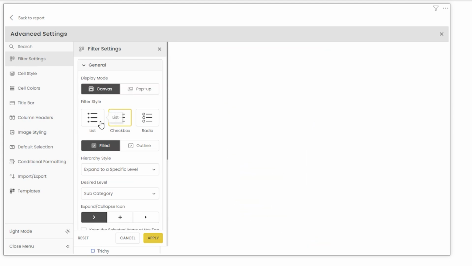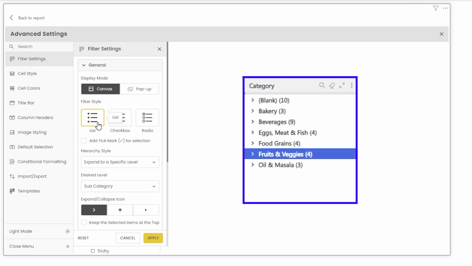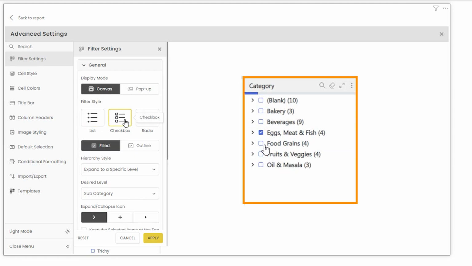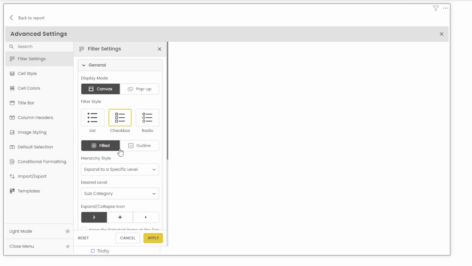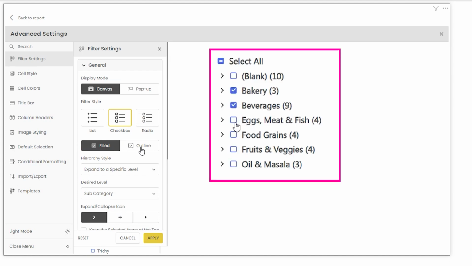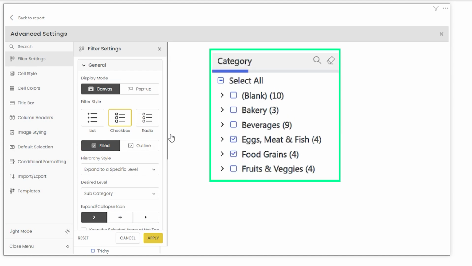The next option here is to choose the filter style. We have list, checkbox, and radio. Let's select checkbox, and now you have two different options to choose from of how you want the checkbox to appear. The first option here is fill checkbox, and the second one here is just the outline checkbox.